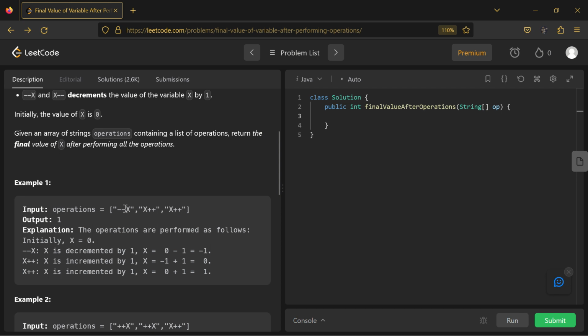We found minus minus x, so we are checking the first index of this element, which will be minus. We will decrement the count by 1. So initially we have initialized count equal to 0, and when we check this, it will be minus 1.